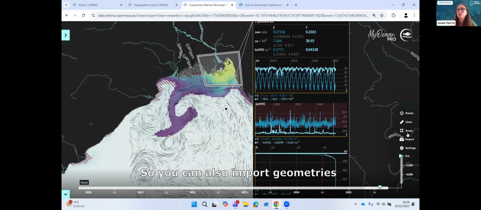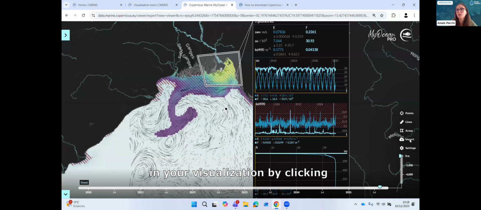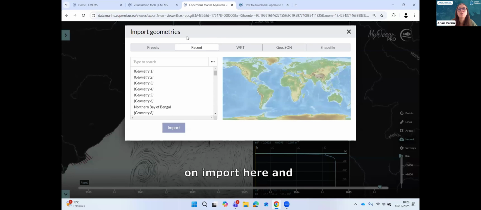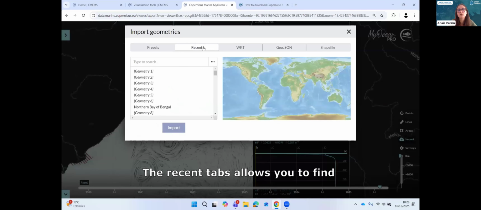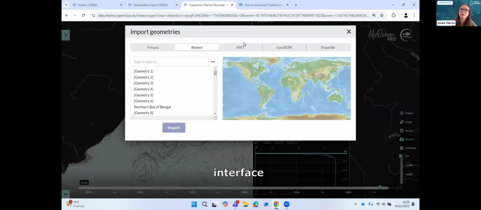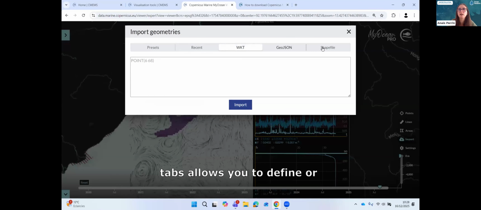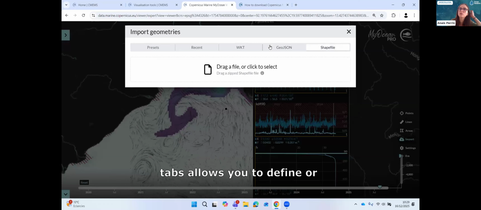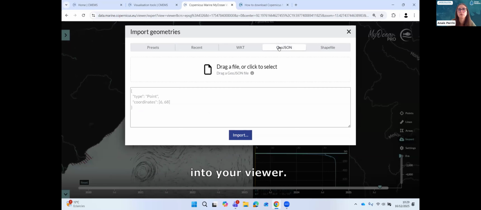So you can also import geometries into your visualization by clicking on Import here. And you have the Preset tab, where you will find various collections of geometries. The Recent tab allows you to find geometries that you have previously opened on your interface. And then the WKT, GeoJSON, and Shapefile tabs allow you to define or import geometries into your viewer.